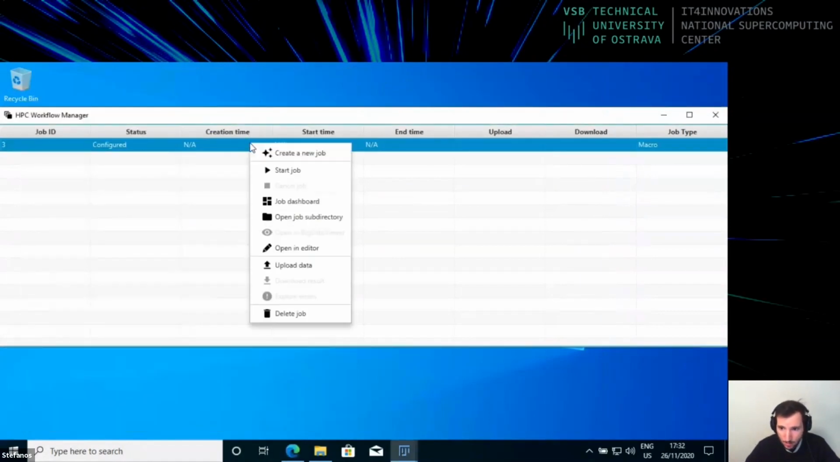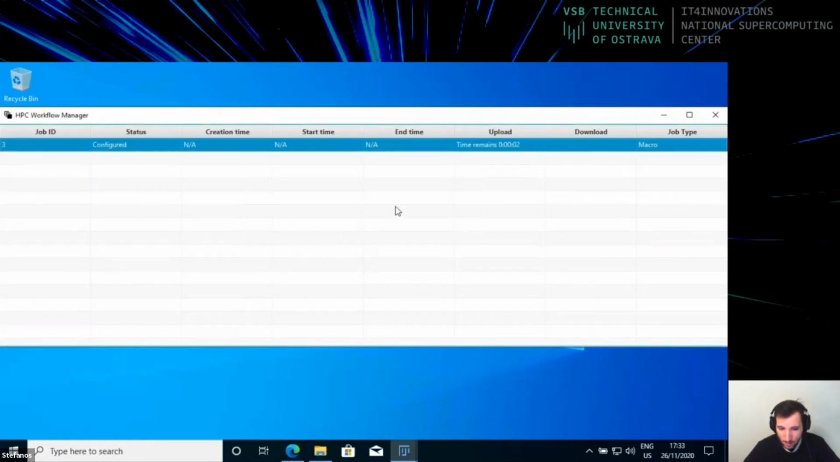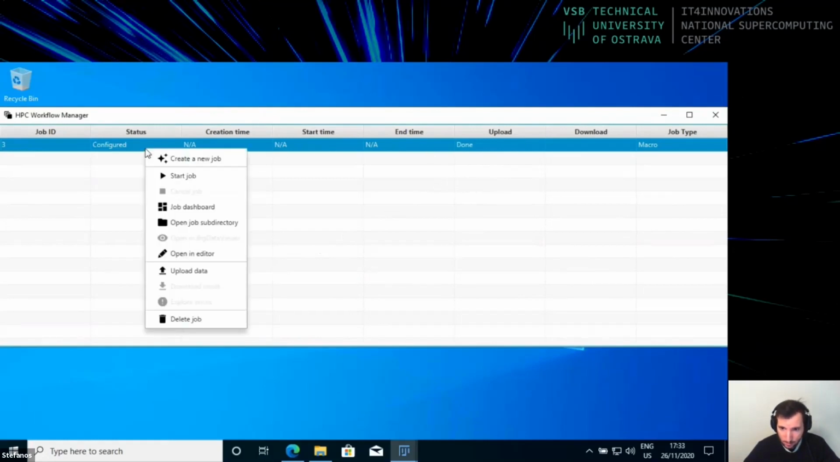And now we need to upload the macro file. So right click on the job and click upload data. Any file that is in the directory along with the macro file that we selected will be uploaded as data. So that is why this is named upload data. And once you see in the upload column of the table that it is done, you will see first the timer and then you will see that it is done. Then right click on that row again and press start job.